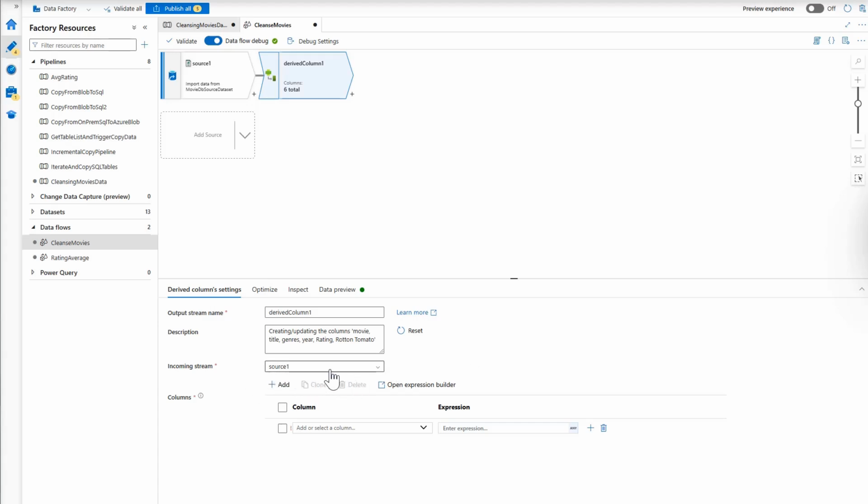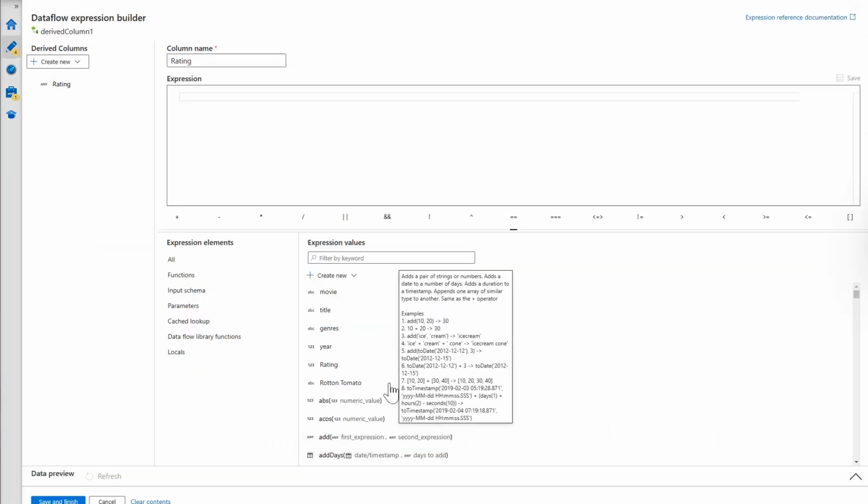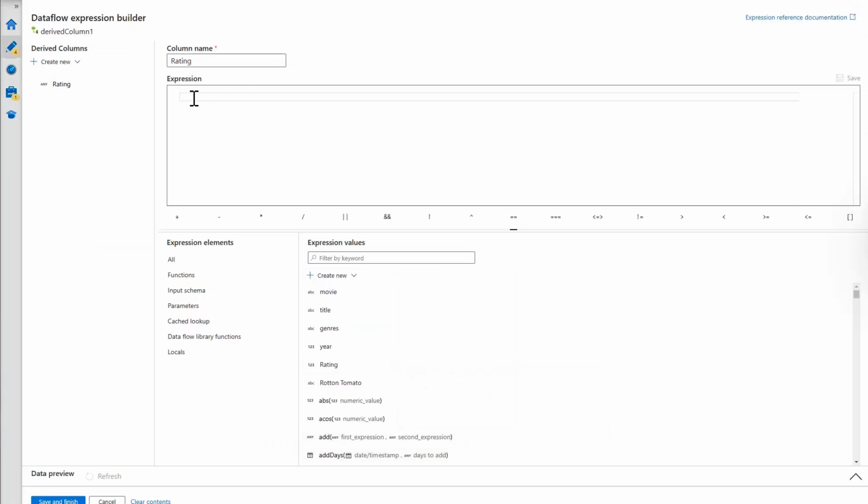So here we select source one. The data is coming from source one to the derived column one. We select rating here because we want to set the value of the rating column. And then in the expression, we go to the expression builder and we use an if condition.